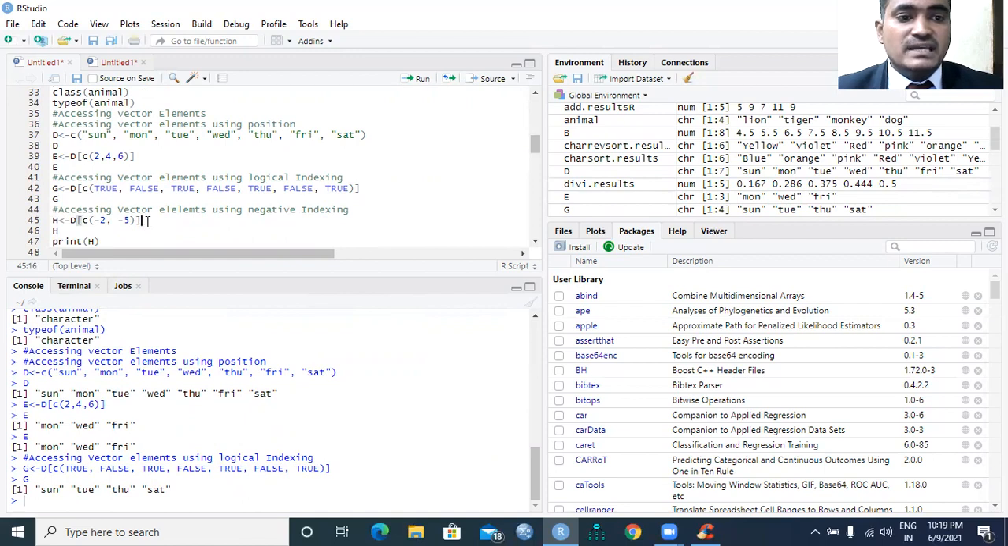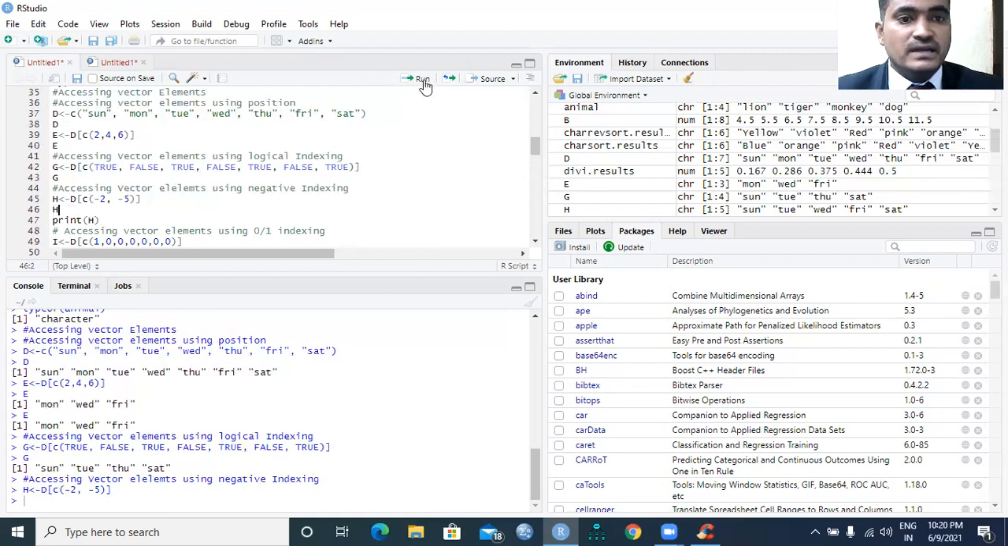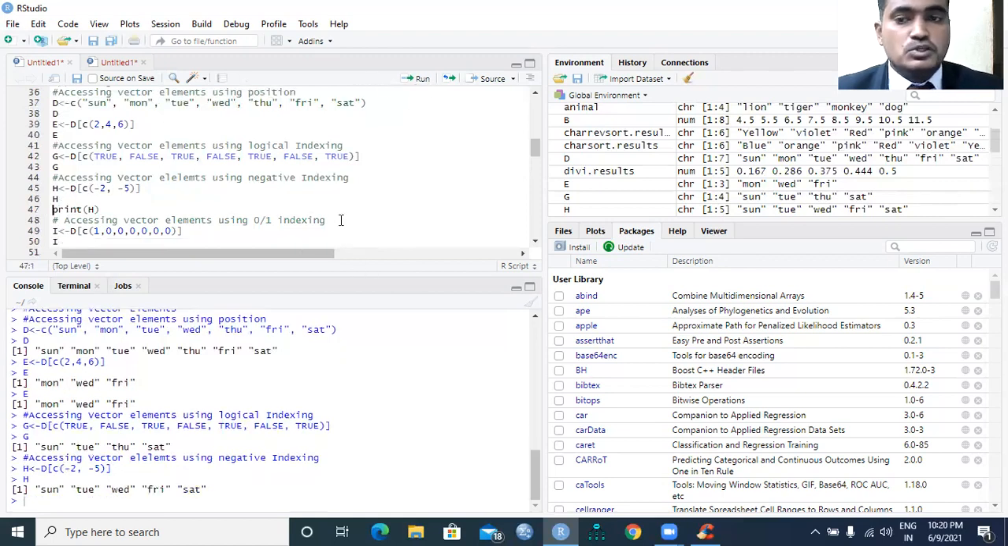So suppose even accessing vector elements using negative indexing also. Accessing vector elements using negative indexing also. So I want to eliminate from the weekdays -2 and -5. So if I execute this, I want to assign in the H variable with the help of the C function. If I run this H variable, see here, the -2 position and -5 position are eliminated from the weekdays, and the remaining weekdays have been shown.